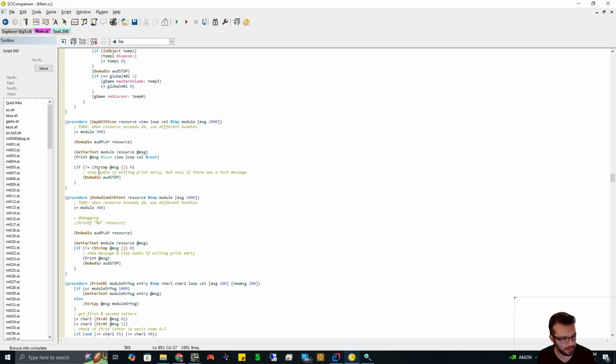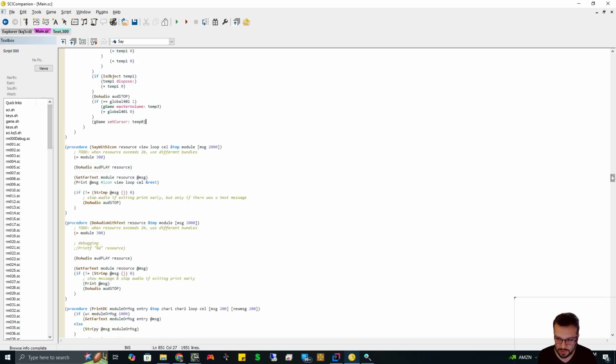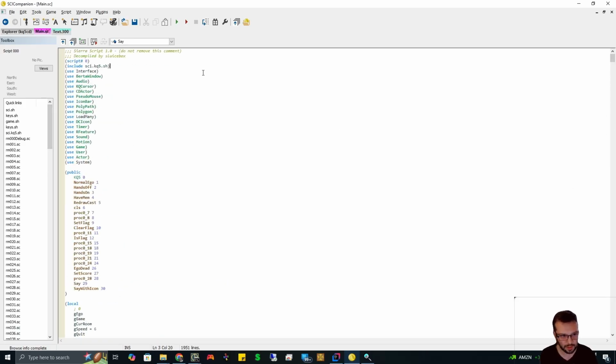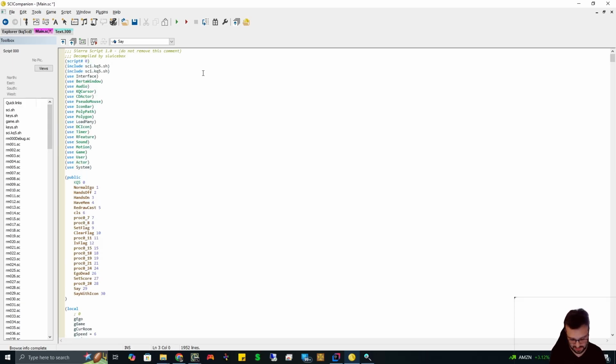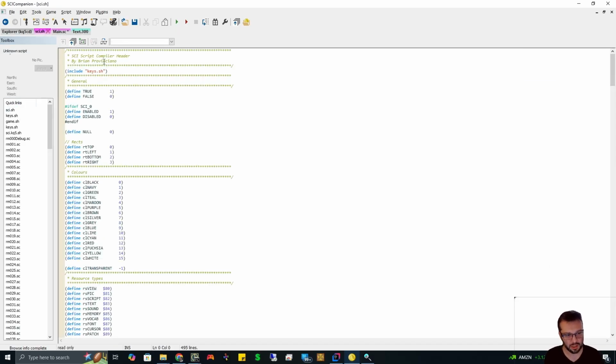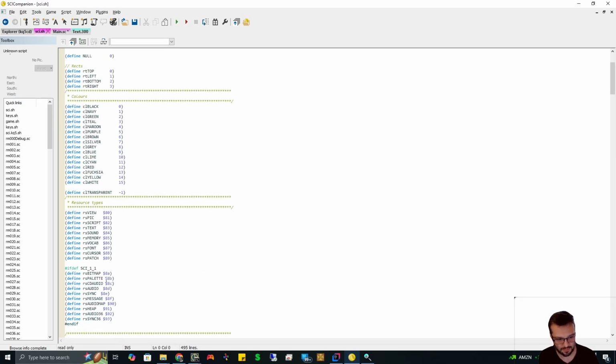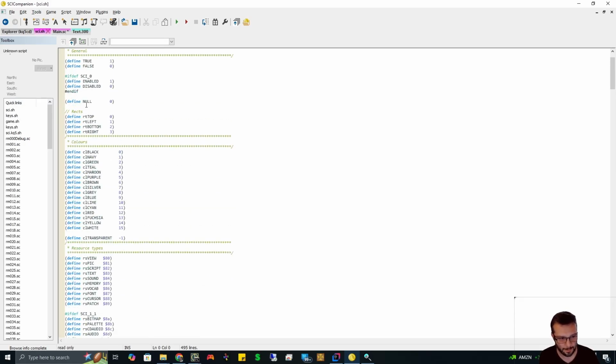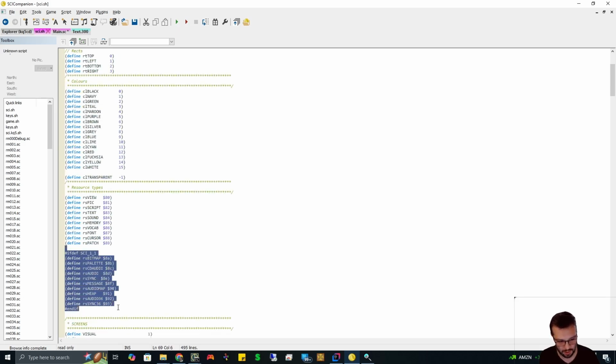Another thing, when I added these functions and went to compile it, I ran into some other issues. Originally, you can see here, this has include SCI KQ5 SH. Well, originally this was include SCI.sh. And this SCI SH basically has some standard definitions that you'll need, and provides different ones if it's an SCI 0 versus an SCI 1.1 game.